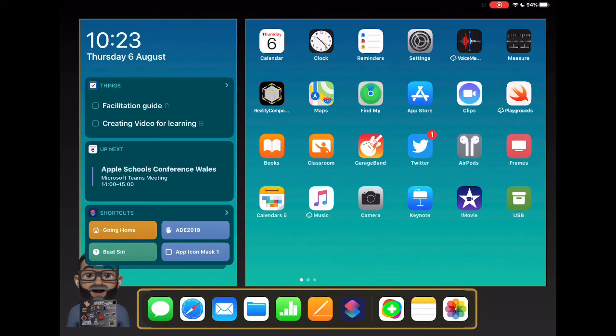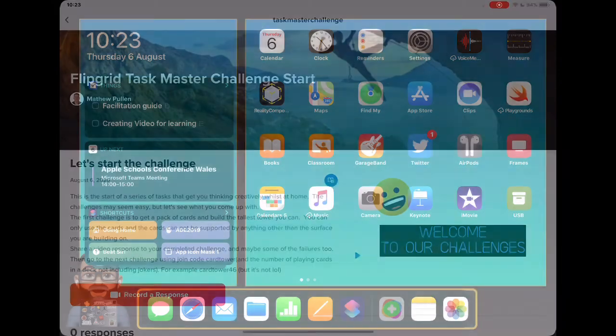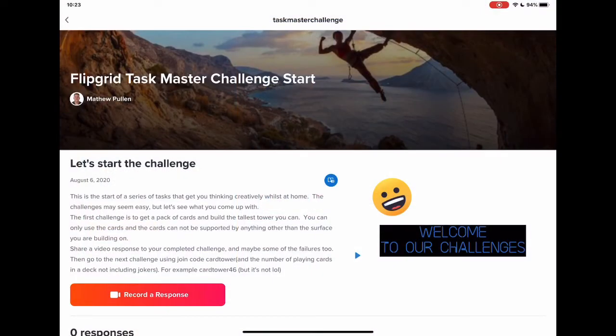So let's take a look at a little activity that I put together in Flipgrid, trying to play around with some of the creative aspects of the app, as well as just thinking of ideas of how students could use it in a fun way. So what I created was like a Taskmaster type challenge activity.